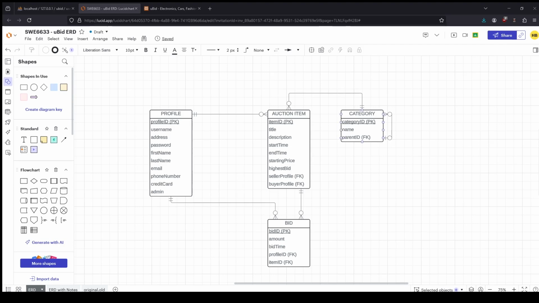I do want to talk actually about the category entity because this one is unique in that it's self-referential. So a category can have a foreign key of another category as its parent. So the parent ID attribute is a foreign key of another category ID. So if you have, let's say, a parent category of books, then a child category to that could be fantasy. So in that way, a category entity can reference another category.